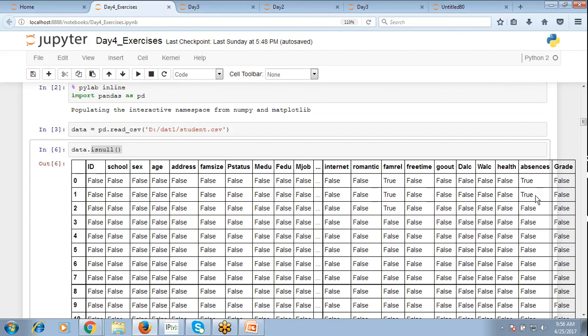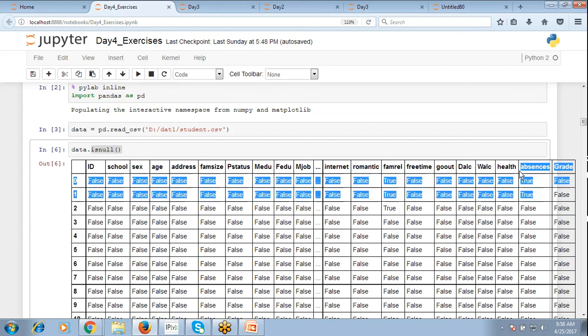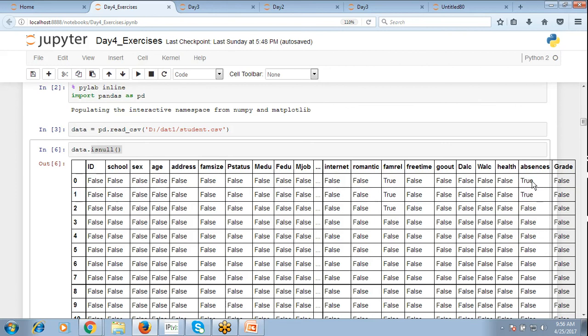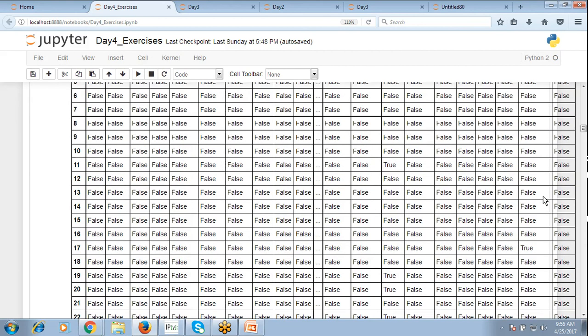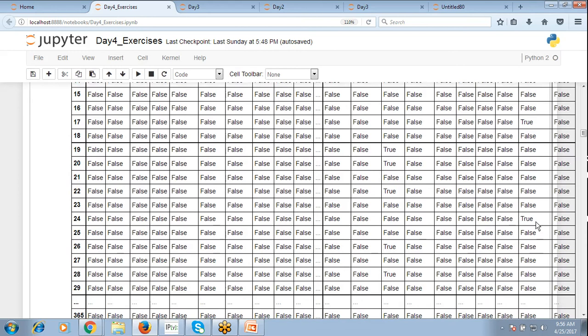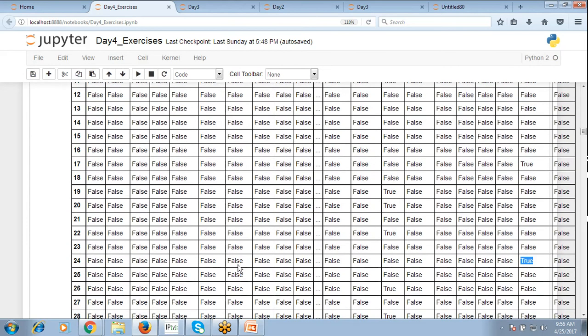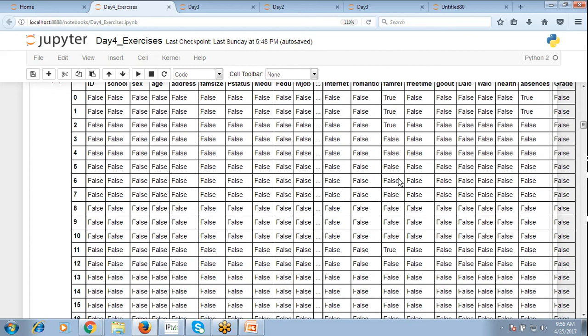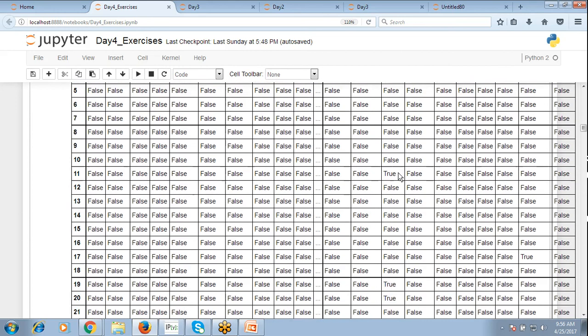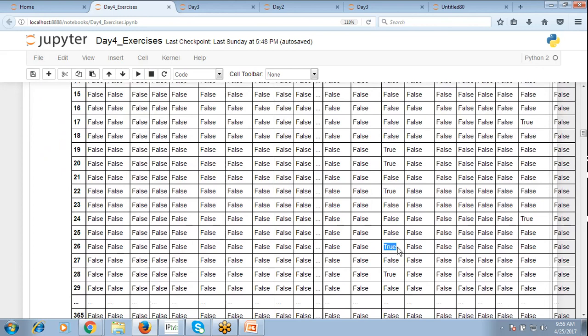What is a Boolean value? True or false. So what is true here? Values are missing for this column in these two rows, right? Similarly, you will have to find out for other columns. Here the value is missing for absences, right? Any other true value you can find here? Here we can find another true. That means the family relationship column has missing values in this particular row, the 26th row, right?